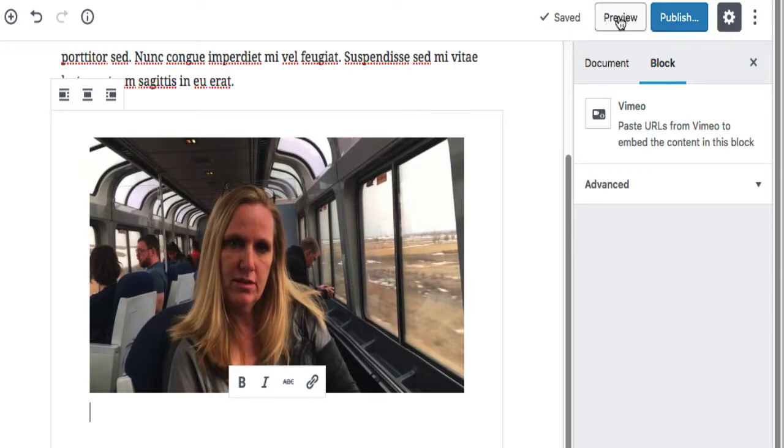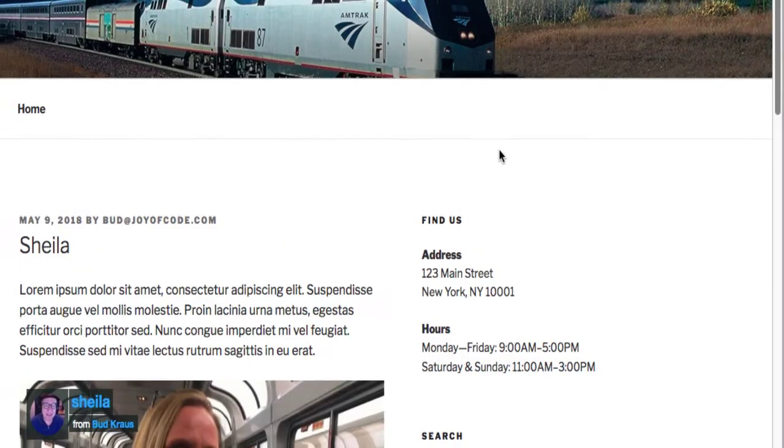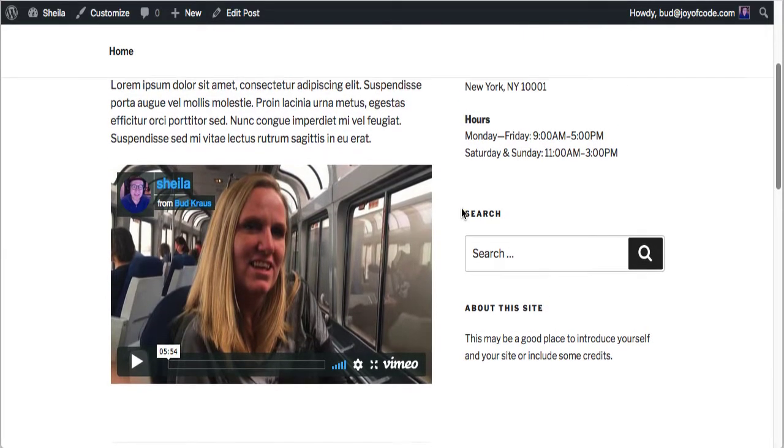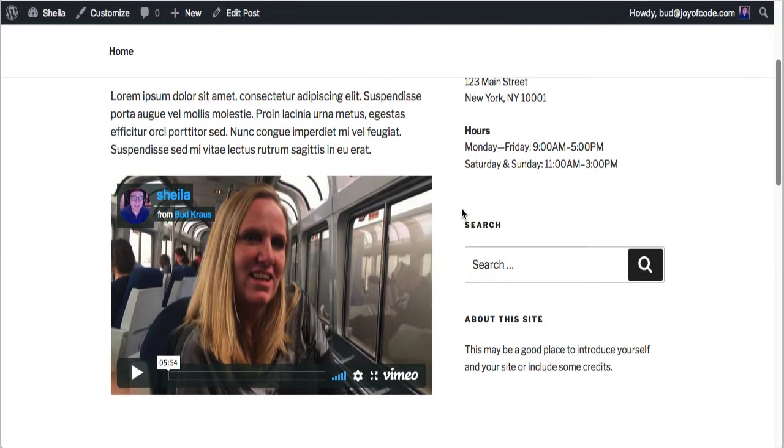I just want to check this out in the preview mode. Much, much better. Okay, and that's how you embed, in this case, a Vimeo video, but it could have been a YouTube video, into your page using Gutenberg.